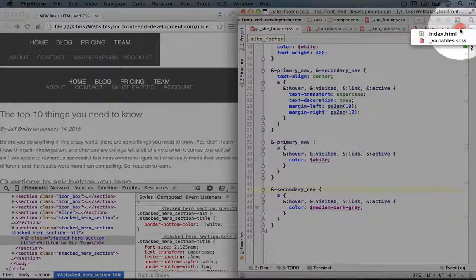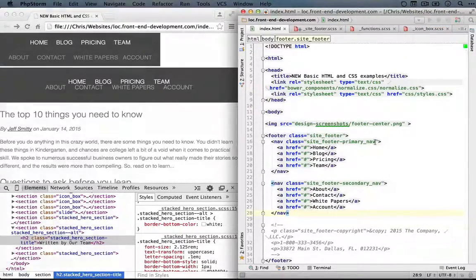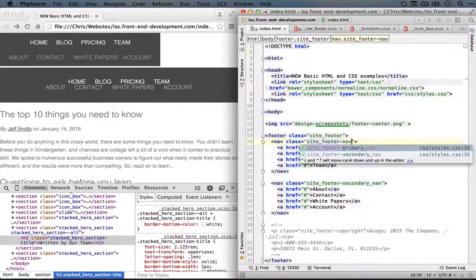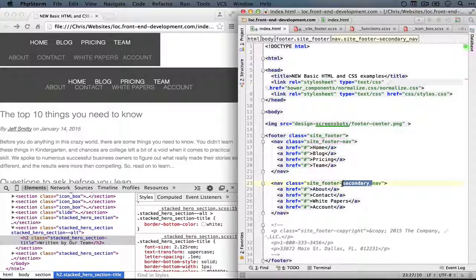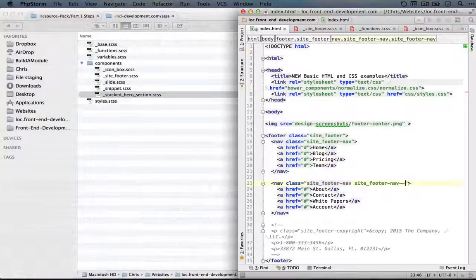Okay, so let's go back to our index.html, and let's adjust the class names here. So we'll call this site footer nav, and we're going to call this site footer nav as well, but we're also going to add the class site footer nav, and then a -- alt to indicate that it's a subcomponent.